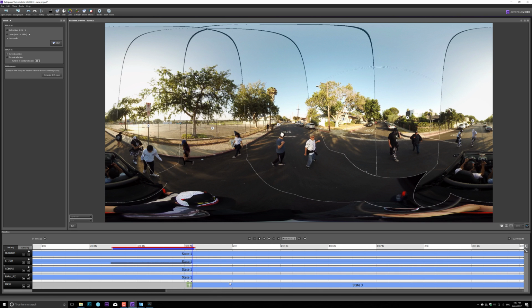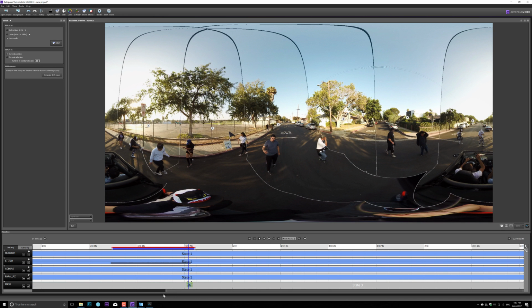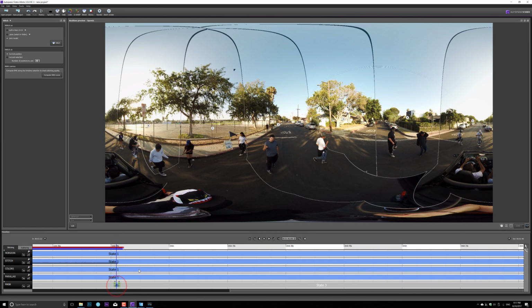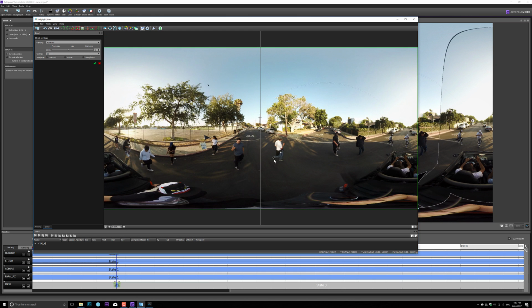So I don't need to touch this part, I don't need to touch this part, but what I need to touch is actually in the middle right here. So if you zoom right in, it's this part. So this part I need to kind of animate around him. So how I'll do that, just go ahead and hit edit again, go back to Autopano Giga. And Giga will pull in that frame right here.